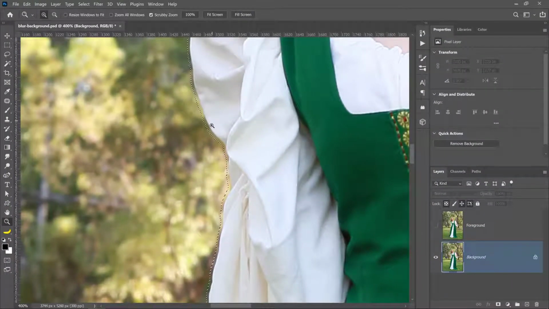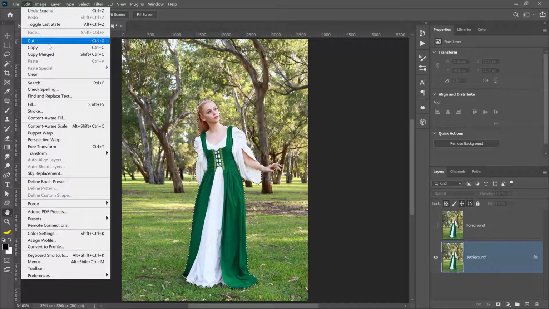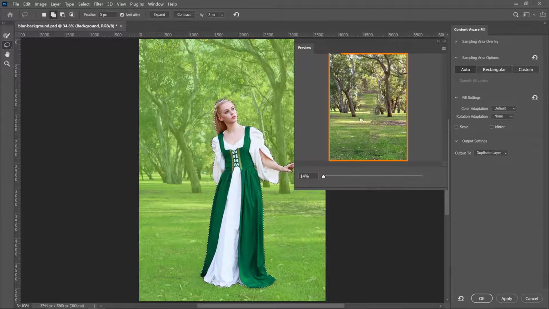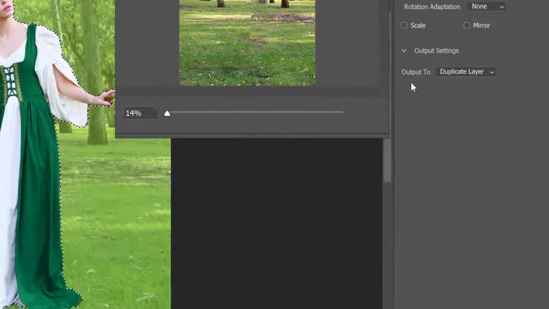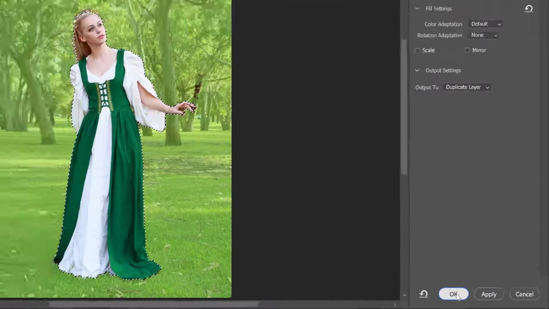Once you have that gap, you can remove her from the image, and you can do so by going into Edit, Content Aware Fill. In the preview window, you can see the fill. It doesn't look perfect, but that's okay. All we really care about are the edges. We don't really care about the center part because that's where she's going to be standing. In this case, the default settings look great, so I will output the fill. Make sure that you have output set to duplicate layer and press OK.